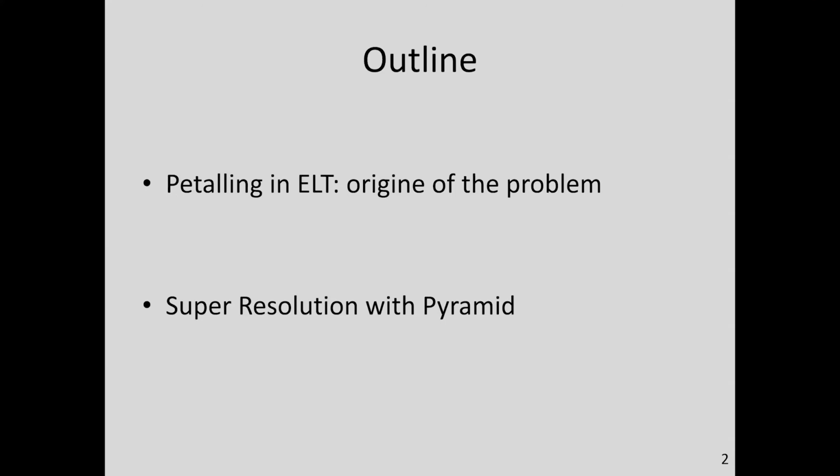So in this talk, I want to discuss the petaling effect as we see it in the ELT. In the first part of the talk, I want to present the petaling effect and position the origin of the problem. And in the second part, I want to show some results of using super resolution with pyramid to measure the petal modes that we already discussed a lot in the previous talks. So spoiler alert, the super resolution or the enhanced resolution with pyramid is not working to measure the petal modes of the ELT. But still, I present you these results because they are, I think, very interesting for other properties.